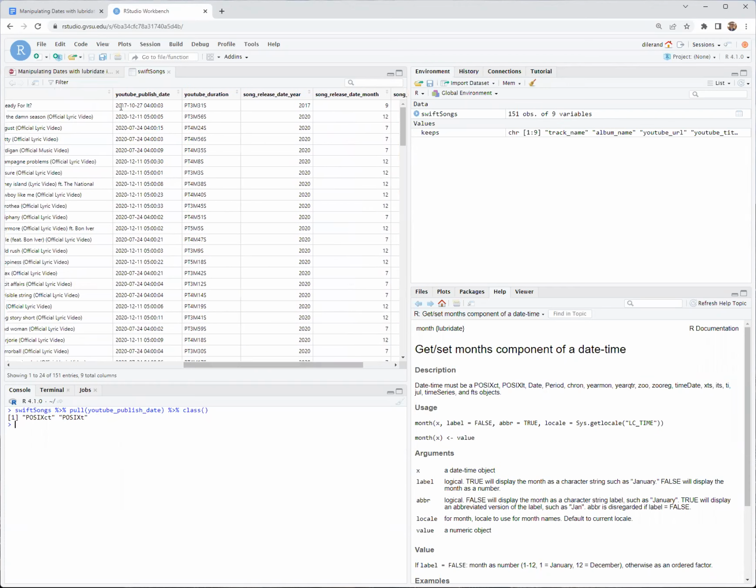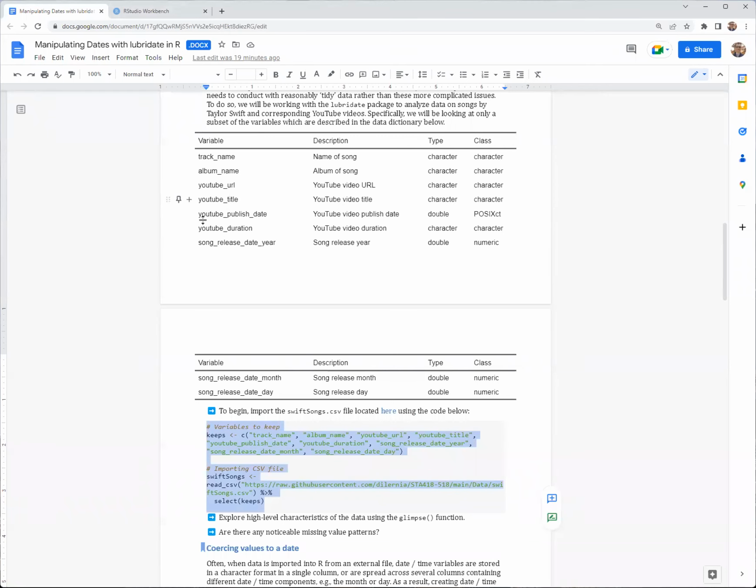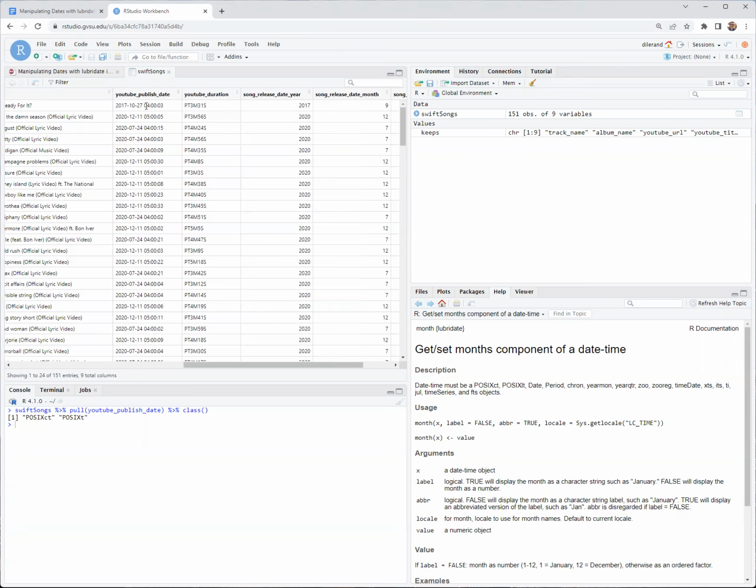So this is different than just a string that has the value 2017-10-27, 04, and these numbers here. It's a more rich value in that there's a lot of attributes or components about this underneath besides just what the text shows here. Okay, so this is a special date time format in R. This variable already came as that. Fortunately, R recognized that when we imported it, which is nice.